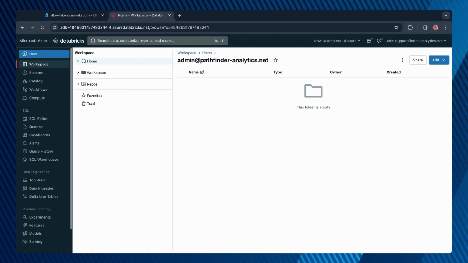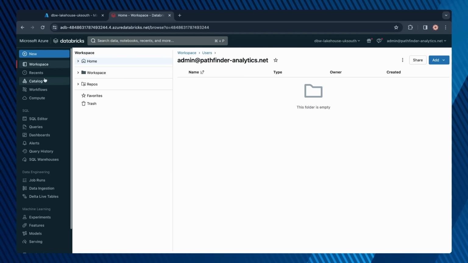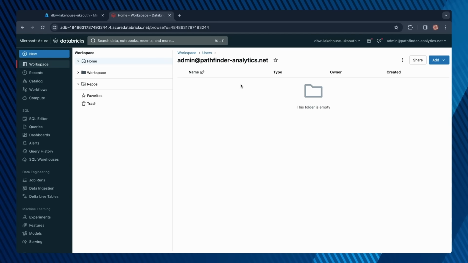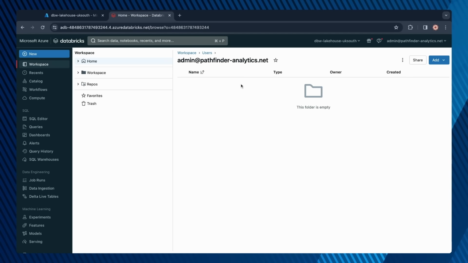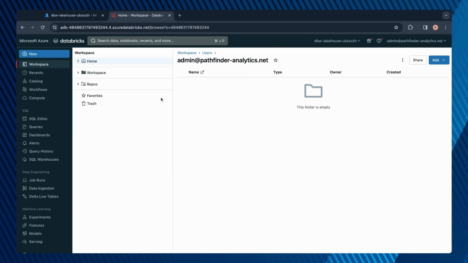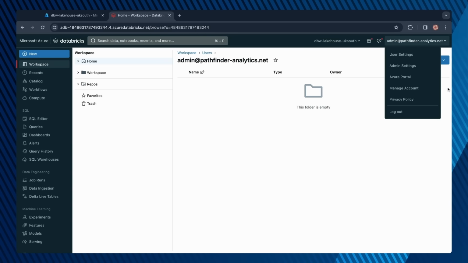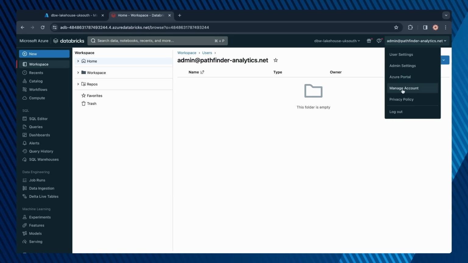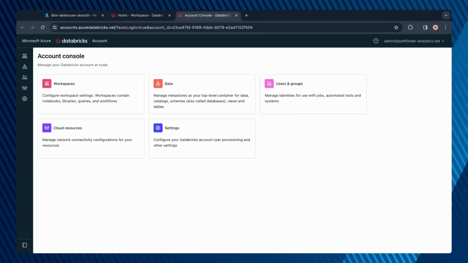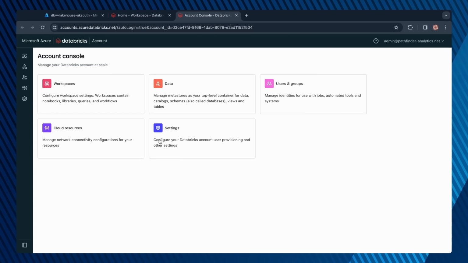Okay, so I'm in one of my Unity Catalog enabled Databricks workspaces. The account console is where the administration of your metastores across all workspaces in your organization occurs. To access the account console, under your username, click on Manage Account. So under my username, I can click on Manage Account. Only account admins can access this.